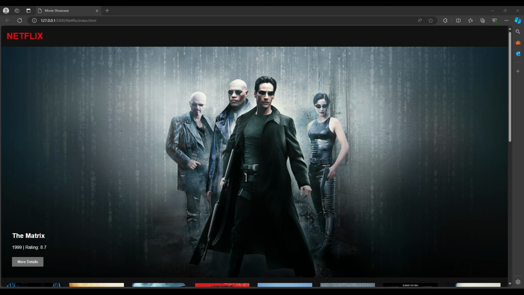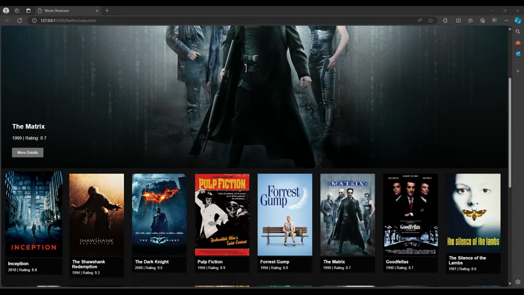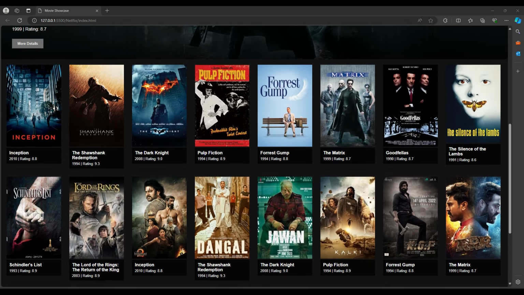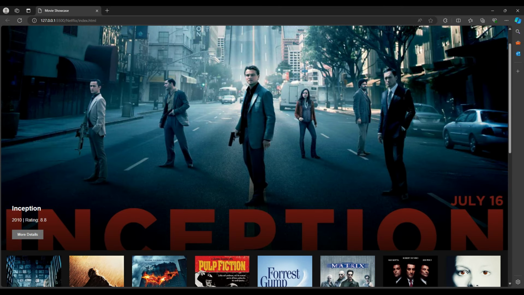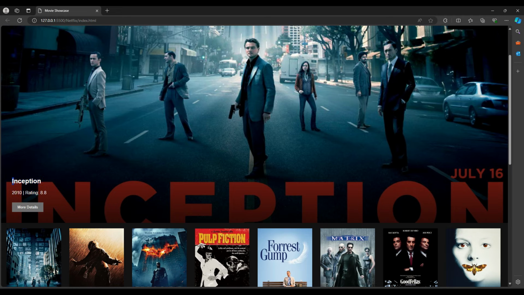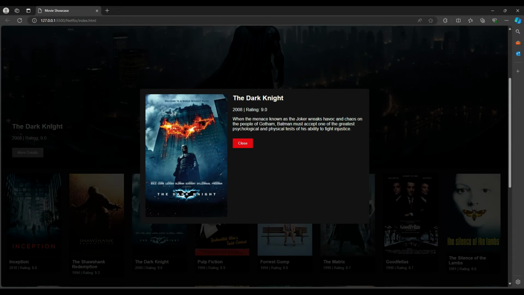As you guys can see on the screen, here I made a clone of Netflix, or you can say something similar to Netflix. Here we have the list of movies, and if I select a movie, the background is changing, even the detail is also changing. And when I click on this one, I can see more information about the movie also.